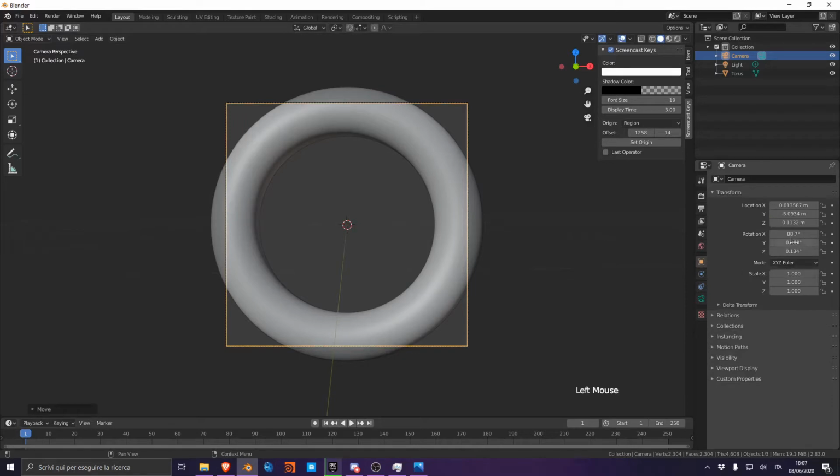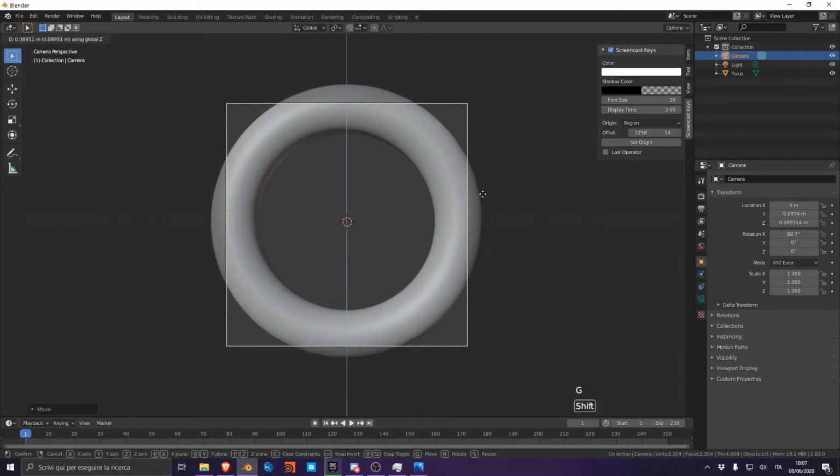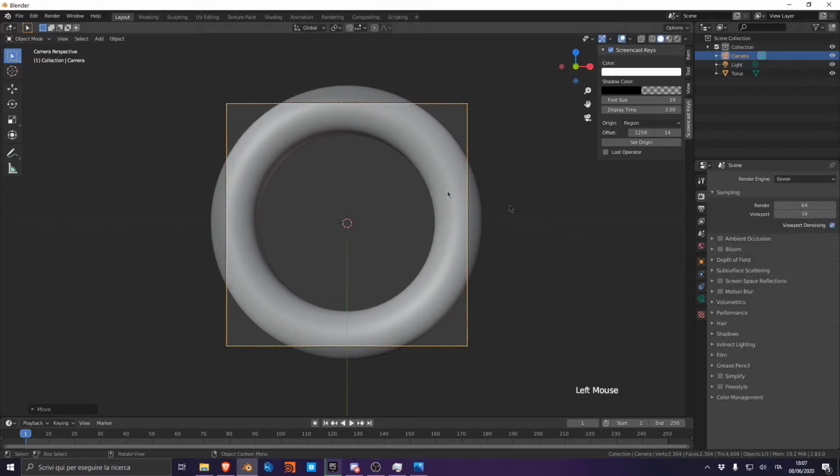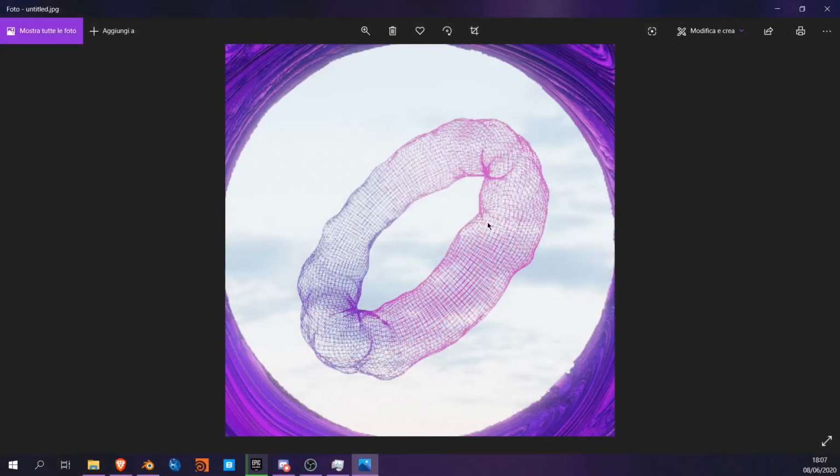Okay, let's make it perfect by zeroing out these values and pointing the camera a bit up. Okay, yeah, so the next step is recreating this torus.